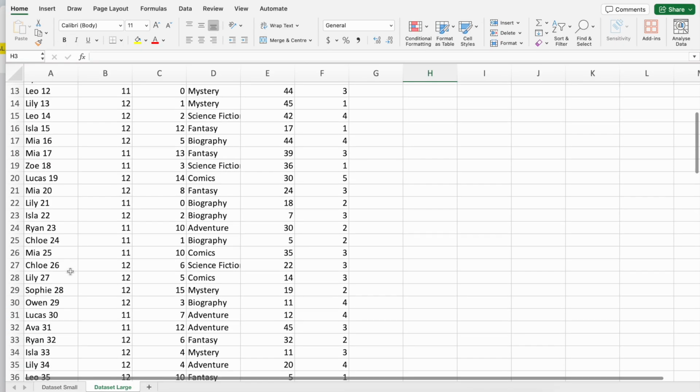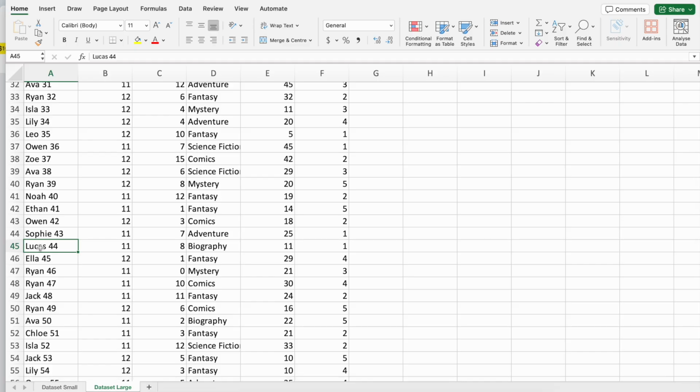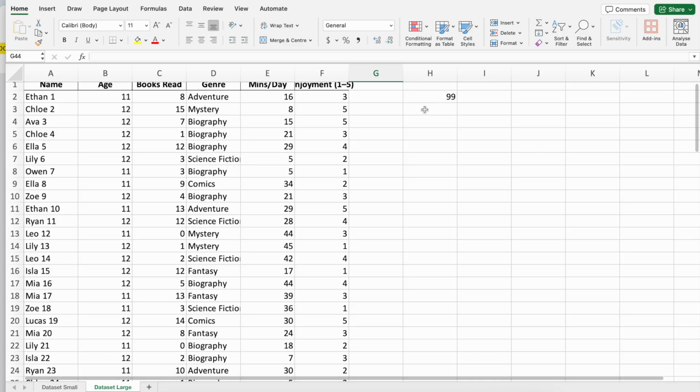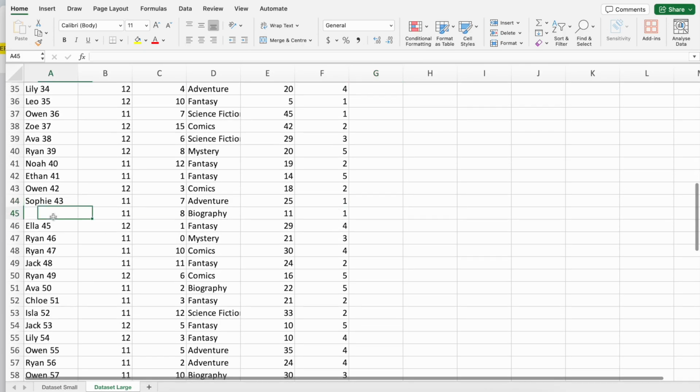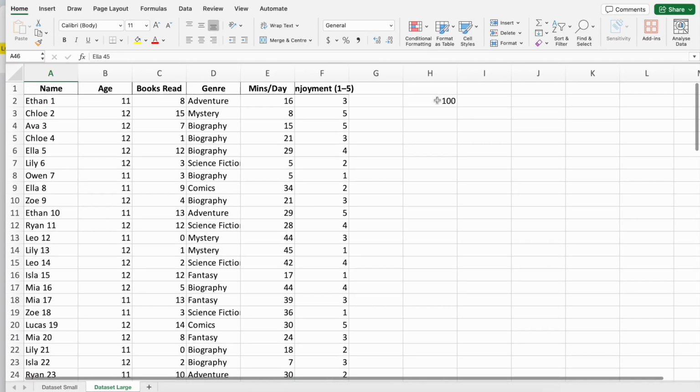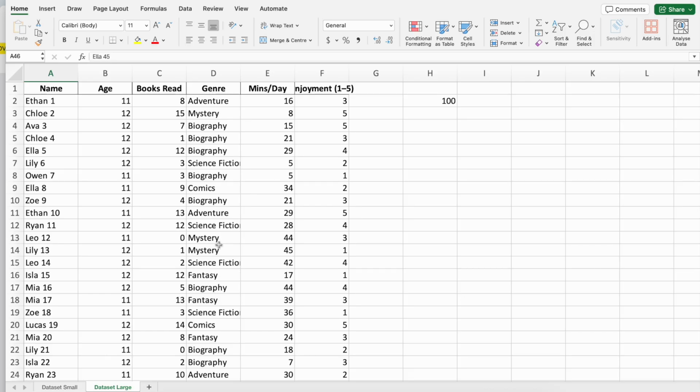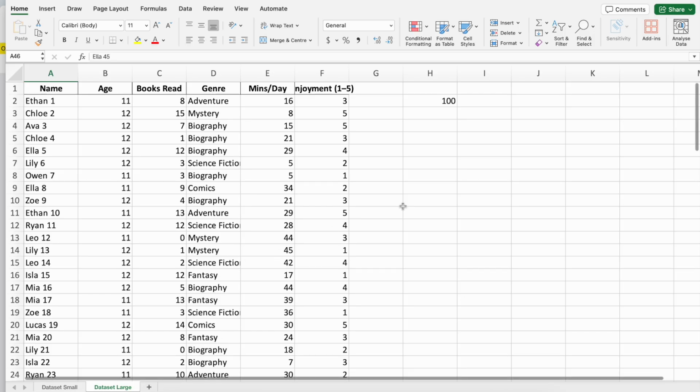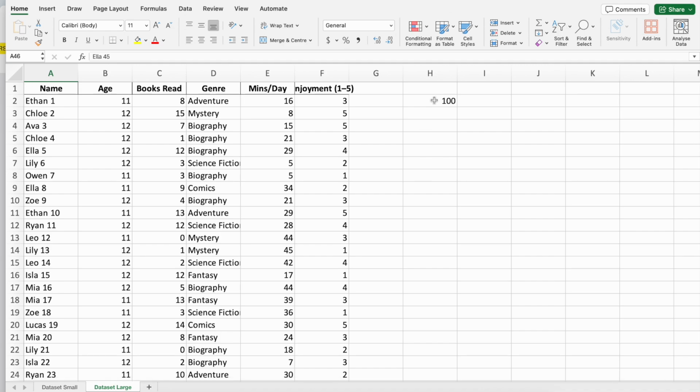Now, if I went along here and I deleted something, let's delete poor Lucas 44 here, you can see that it automatically updated to 99. Let's add him back and see that that fixes it again. There we go, he's back to 100. So you can see that the formula is exactly the same no matter how many rows you have. You might have 100 rows, you might have 10,000 rows, but it is exactly the same formula. You just need to know what is the last row that you can use that way. Okay.